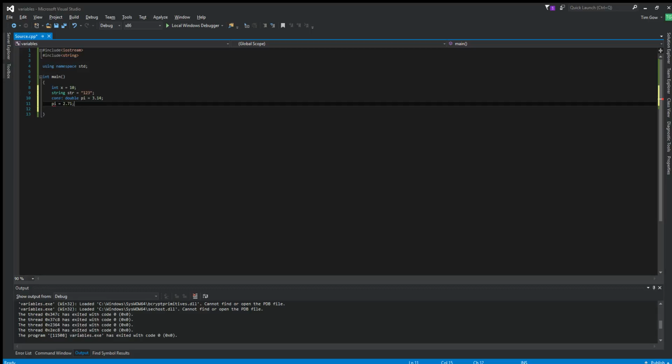But without that const, if we just get rid of that const, we'll see that the error goes away. We can change it. So what const does is it makes the variable unchangeable. We can't reassign it a value.